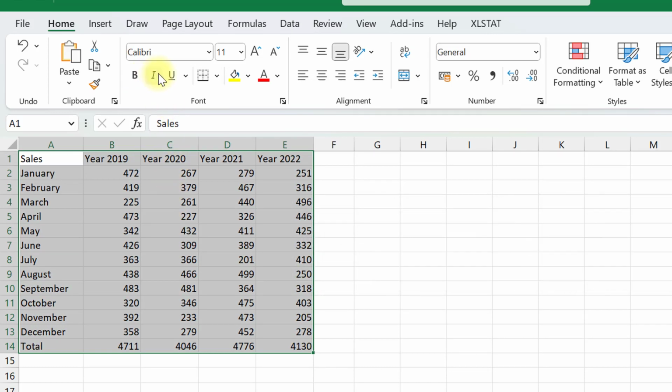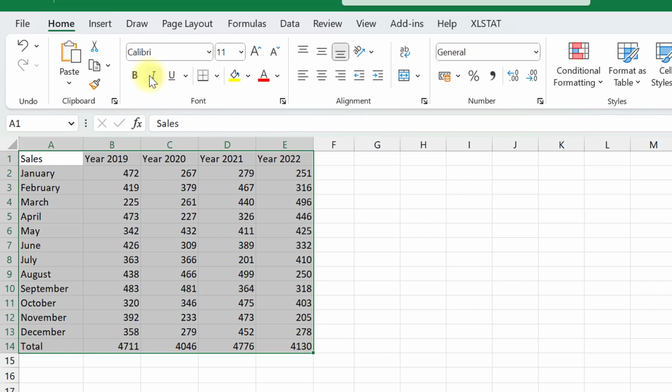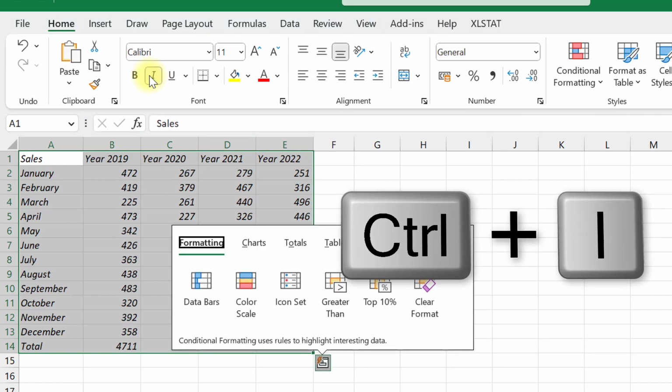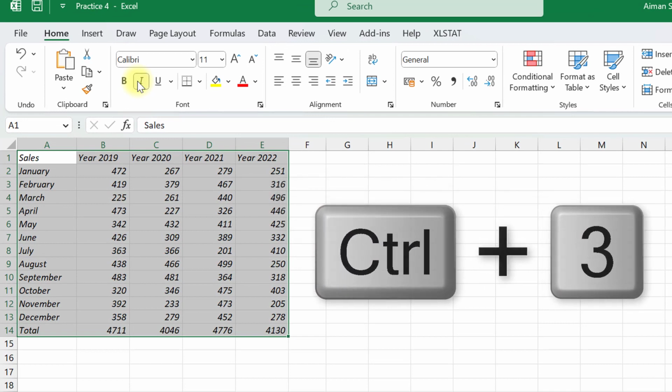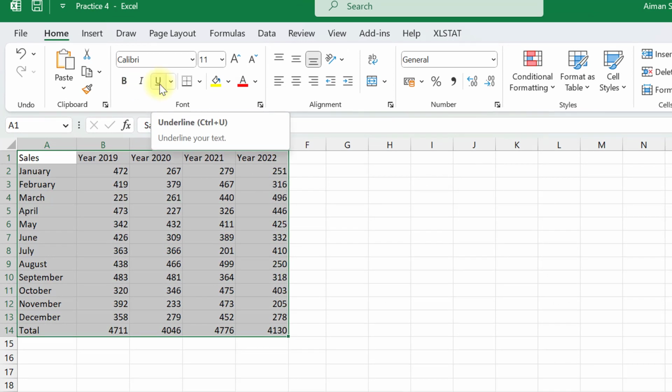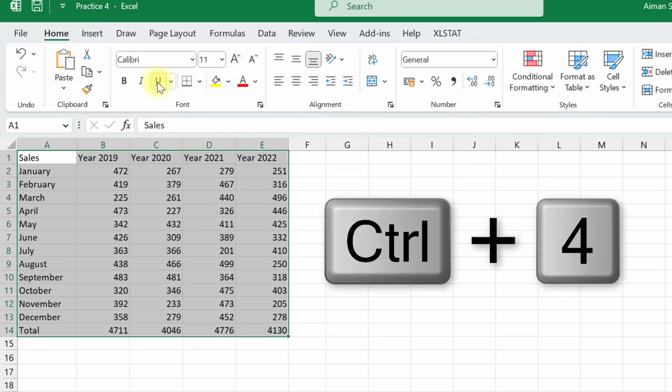If you want to do the italic, you can press this italic symbol, or else you can press Ctrl I, or else you can press Ctrl 3 for italic. If you want to do the underline in your data, you can press this button, or else you can press Ctrl U, or else you can press Ctrl 4.